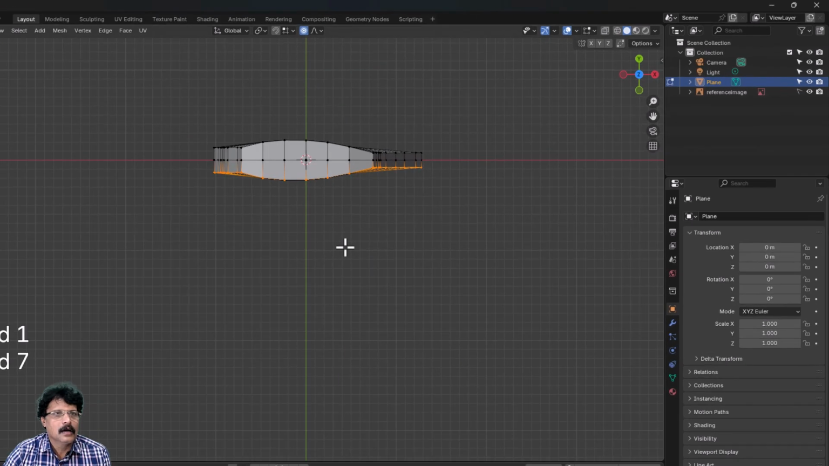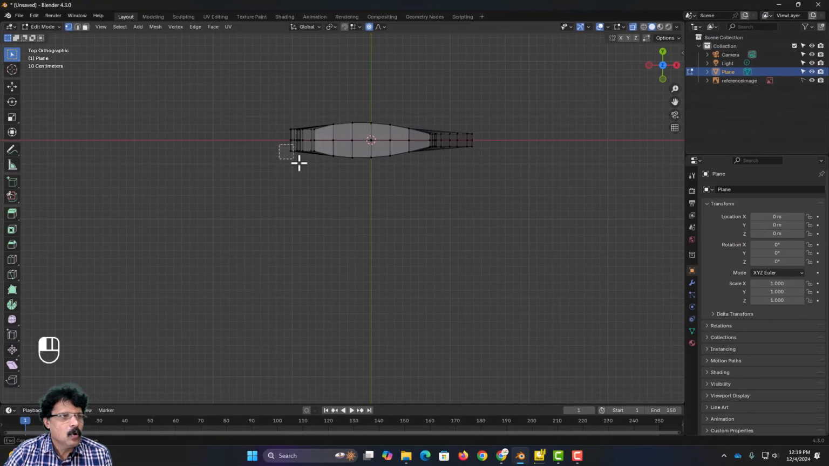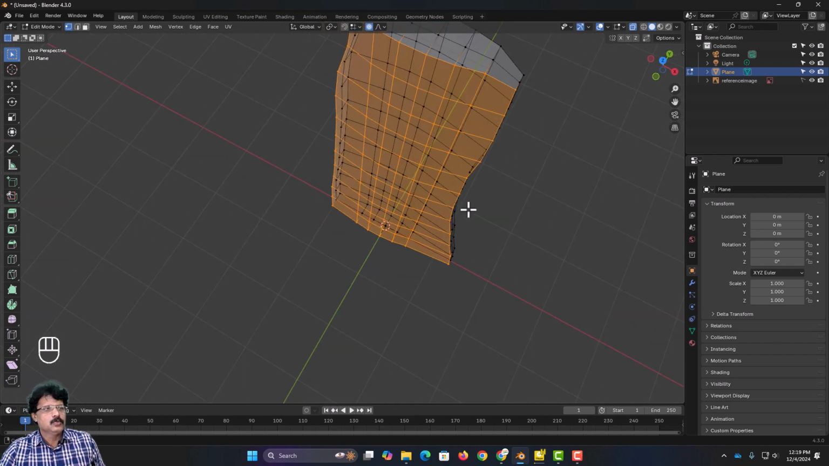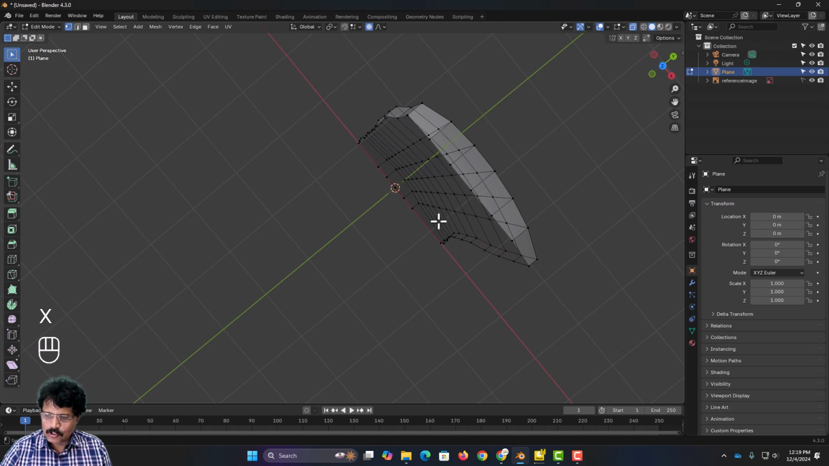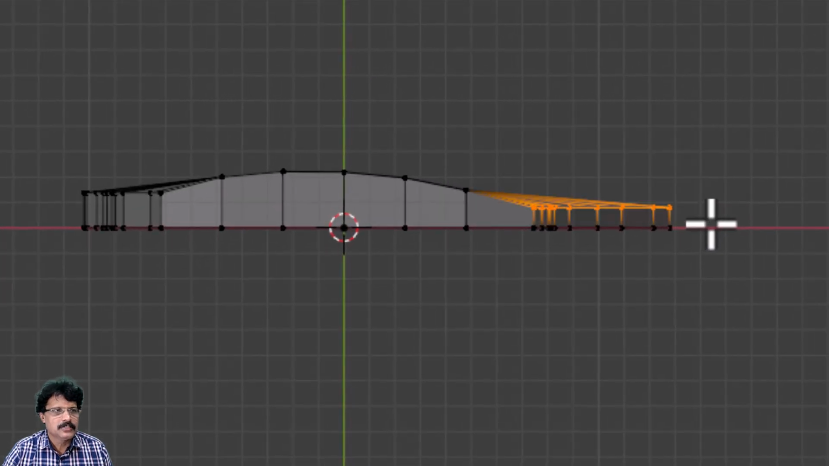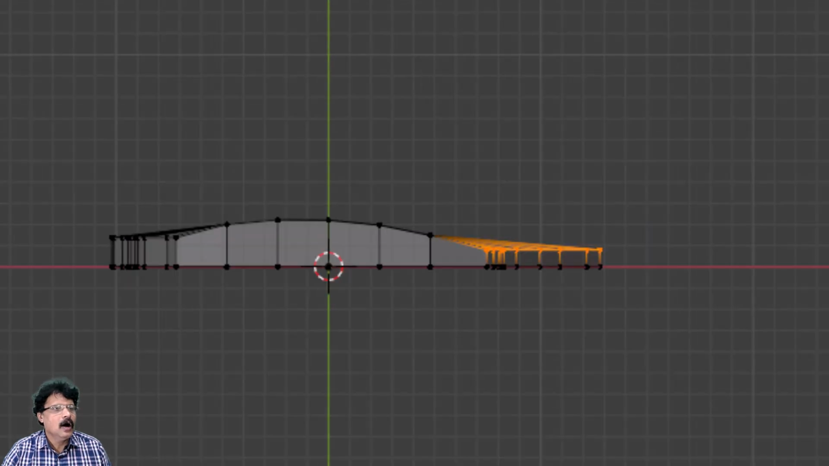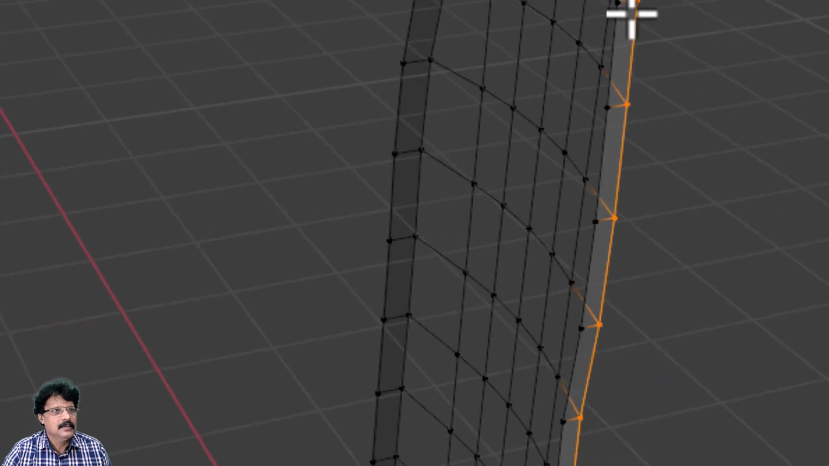Press 7 and come into the top view, select this, press tab and come into edit mode, come into this X-ray mode, and then select all the vertices over here, and see all these vertices are selected. Then press X and delete it so that I have only one half. I will select all the vertices on this side, that is, only one side I have selected.